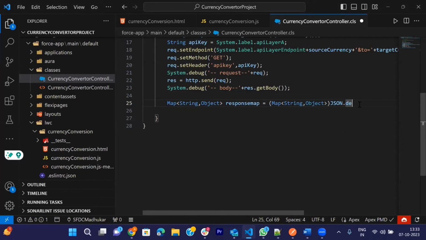Okay, so I want to use JSON deserialize.